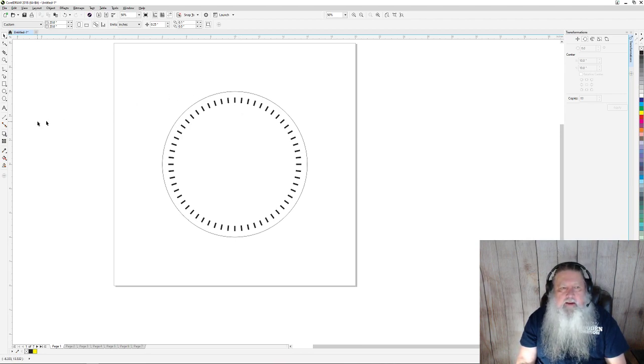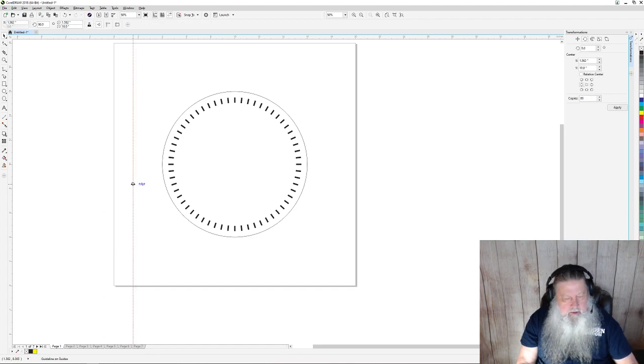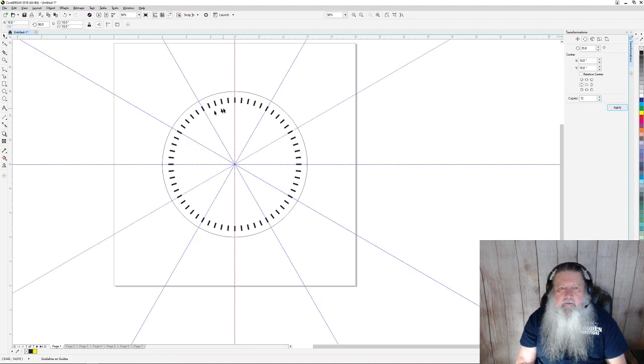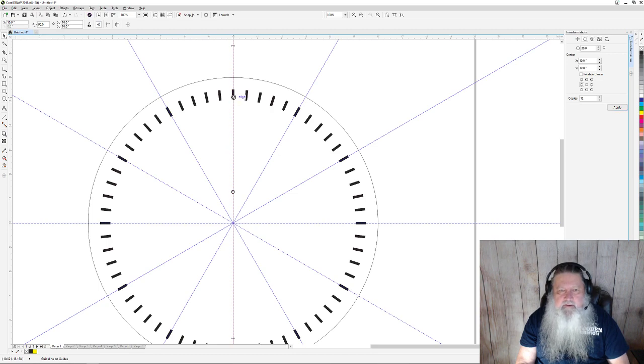So if you're going to get kind of confused, there's an easy way to keep you from getting confused on that, is to just take a guide, bring it back over here, hit P, put it in the middle of the page, go back over here, and remember I only want 12 of these, so this is going to have to be at 30 degrees. And we only need 12 of them. And I hit apply, and so everywhere one of these lines is, I need to delete the little square.